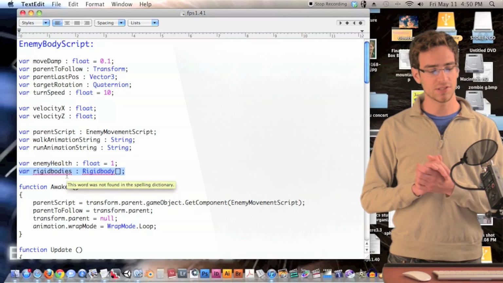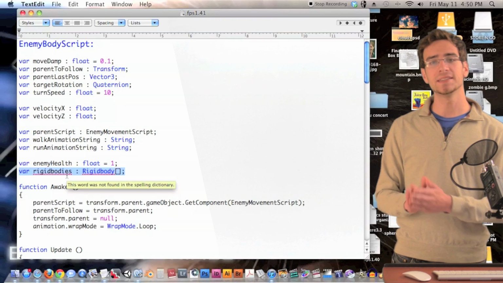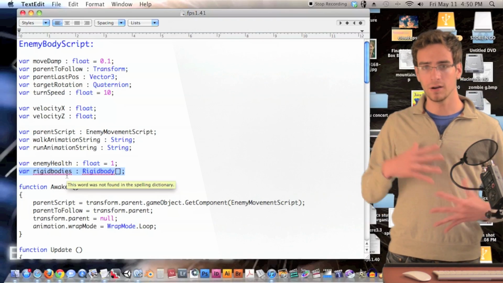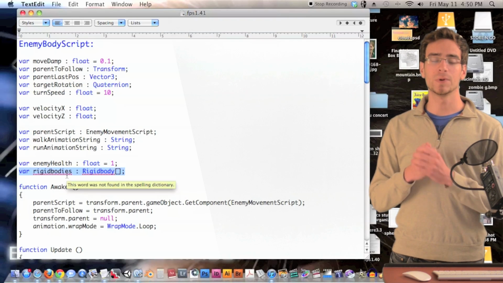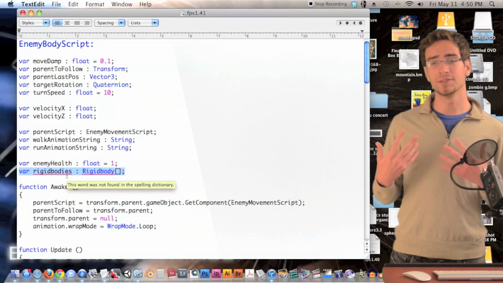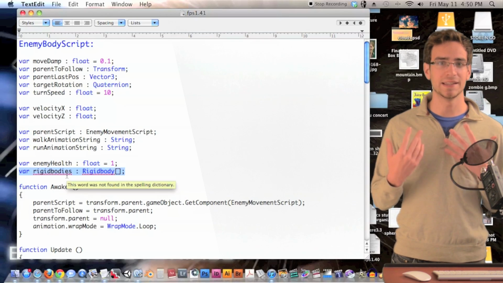So this is going to just be an array, and we're going to set this up in the inspector, and it is going to remember all of the rigid bodies that are all of those different parts. And we want to turn those on when the enemy is dead, because we don't want those on while the enemy is alive.